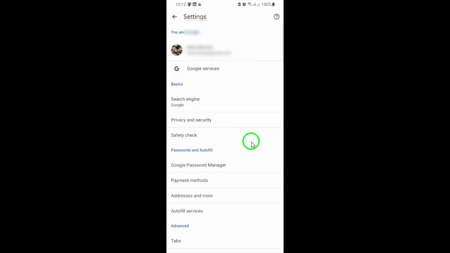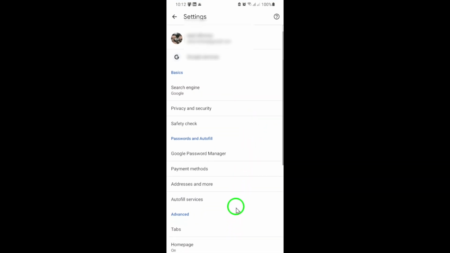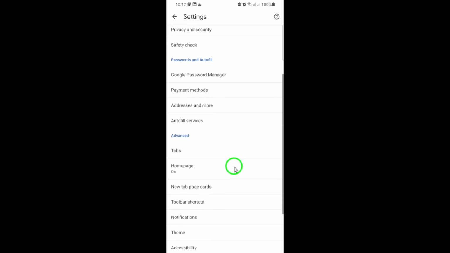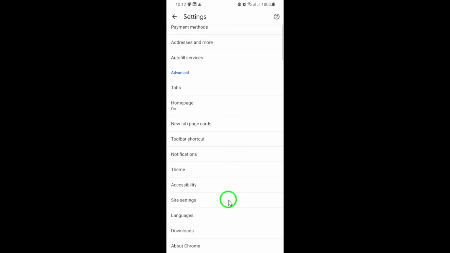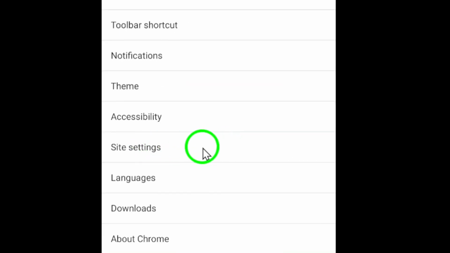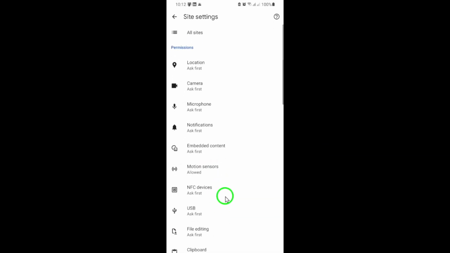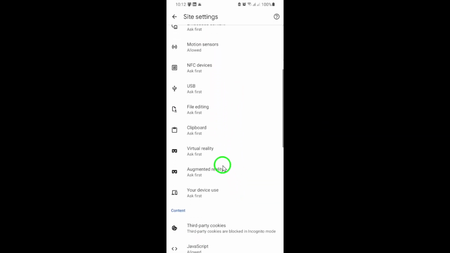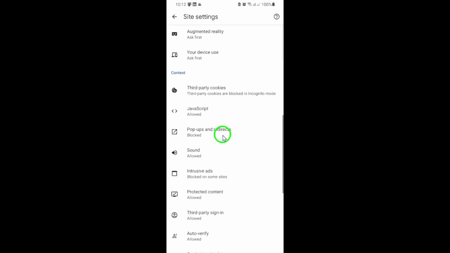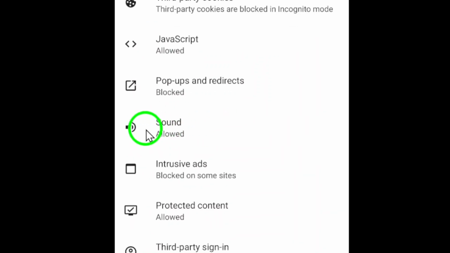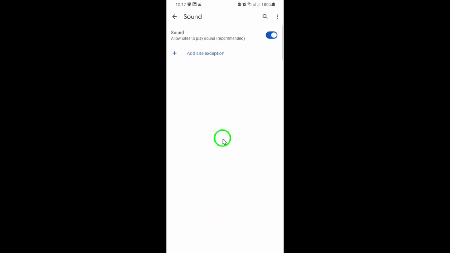Once you're in Settings, look for the option labeled Site Settings. Tap on it to access more detailed controls for how websites interact with your browser. Inside Site Settings, scroll until you find the sound option. This is the feature that controls whether websites are allowed to play audio automatically. Tap on Sound to open its settings.